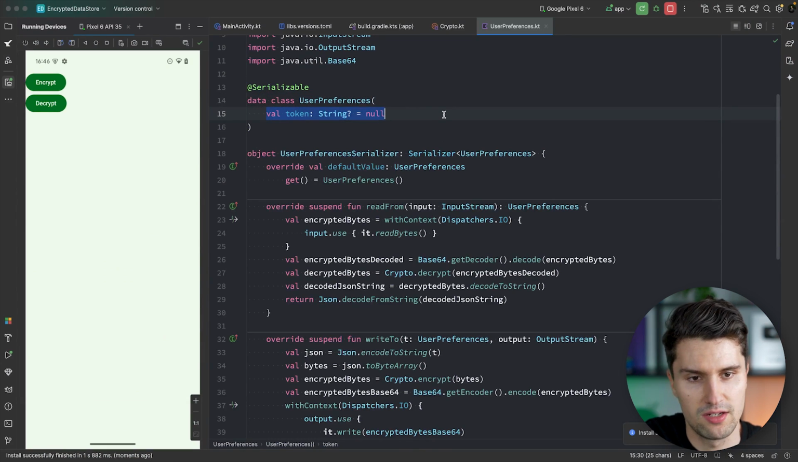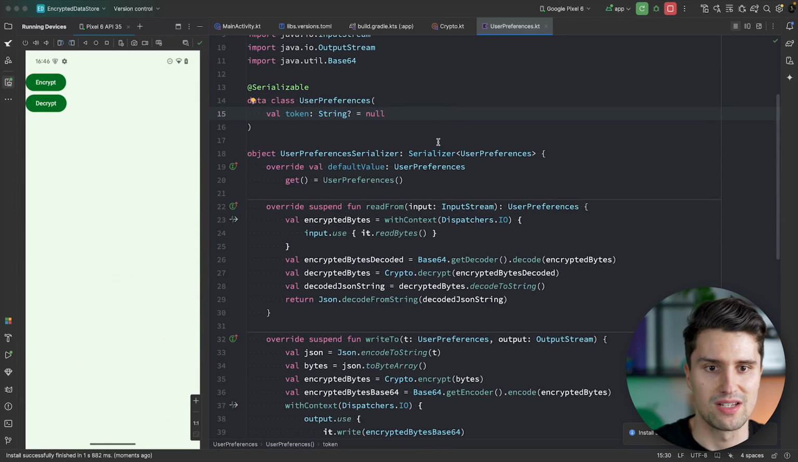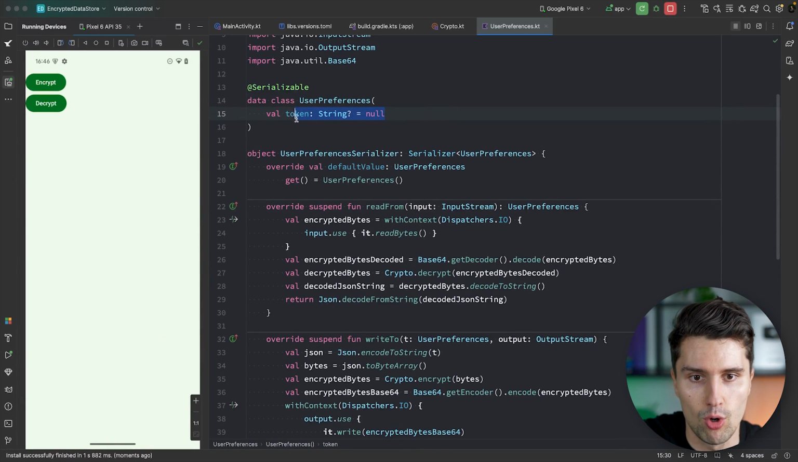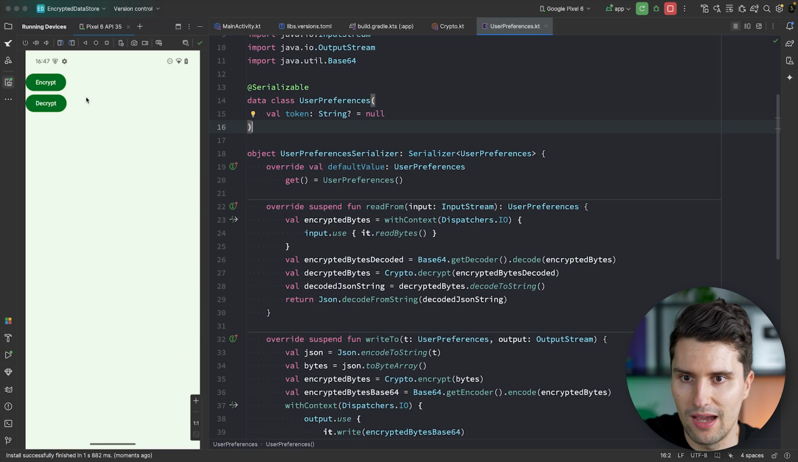So whatever fields you add here, I don't know, first name, last name, email address of a user you want to save locally, that will automatically then be encrypted when you save it in DataStore with this serializer. So here we have the encrypt button. Let's click this.